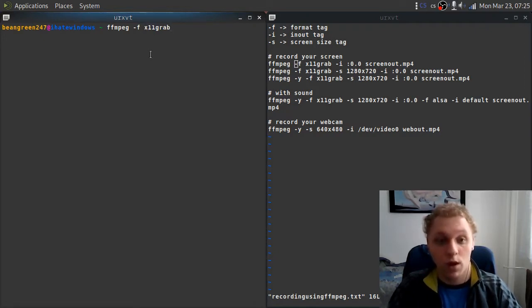Also, if you're wondering how I just did the highlighting, I have a vi mode inside of my zshrc, so just a note on that.